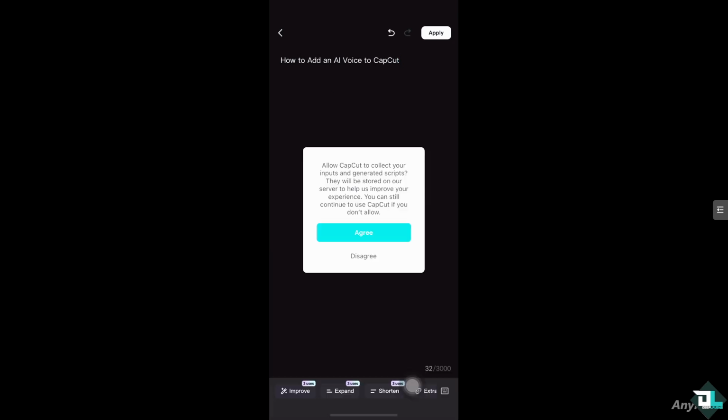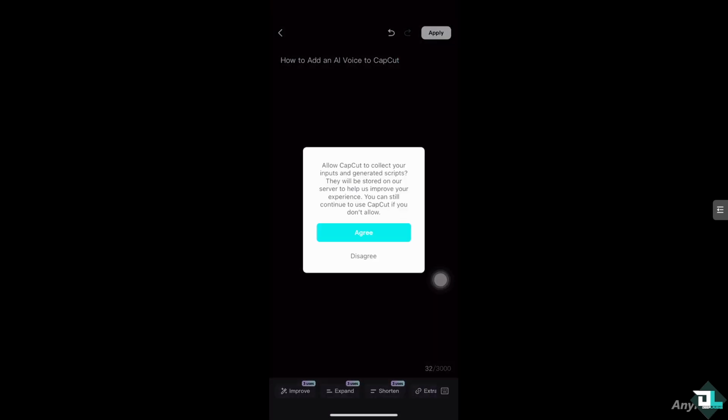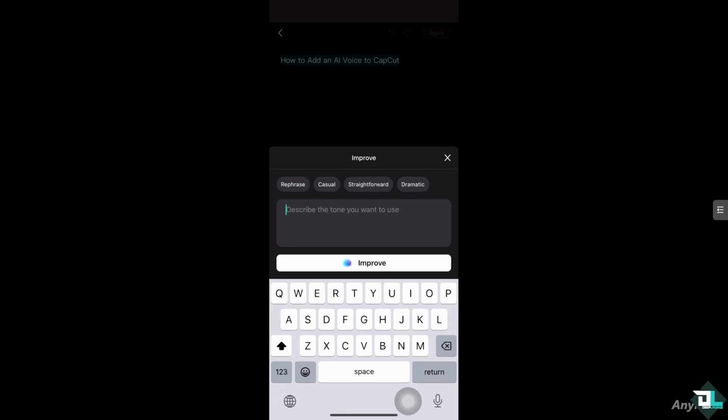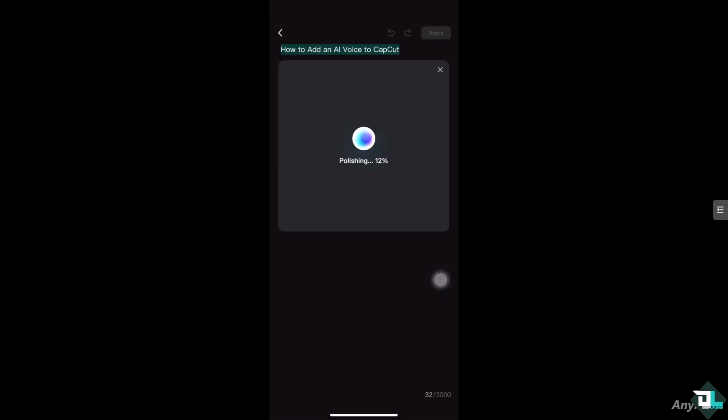For example, if you want to improve, all right, click on agree, describe the tone that you use. So since we're going to use an AI voice for text to speech, why not utilize the AI technology as well? So we're going to click the straightforward. All right, try for free. Wait for it, and then when it's done, click the replace button, click apply.